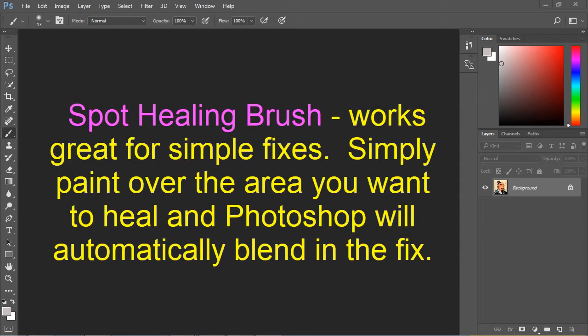Many photos have all kinds of problems, from scratches to blemishes, and even particular objects or people that you want to remove out of your photographs. So Photoshop will assist you in all of these healing tools to correct a lot of these types of issues.